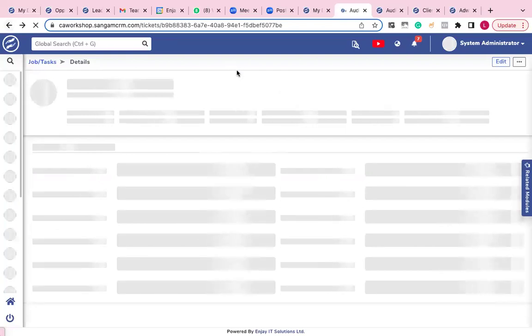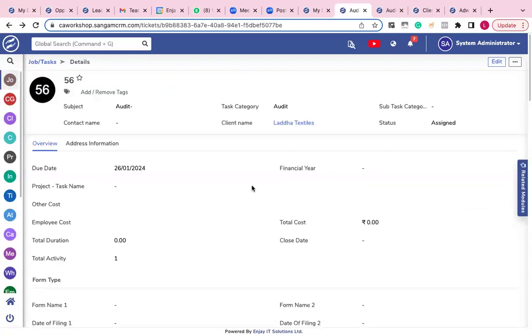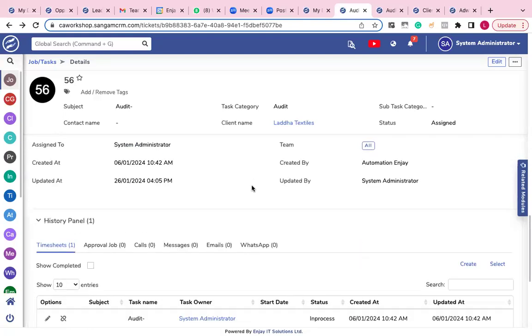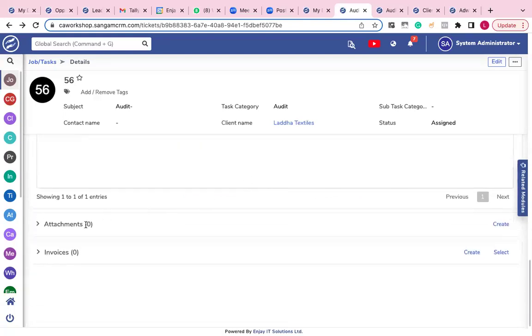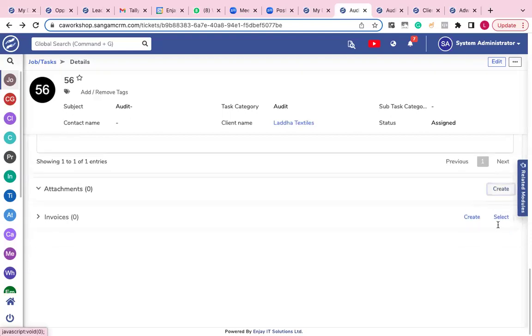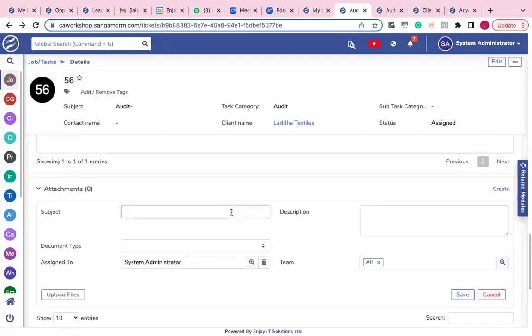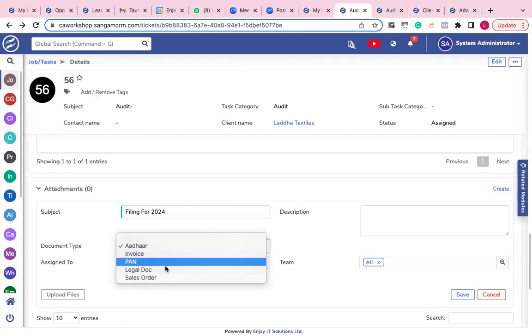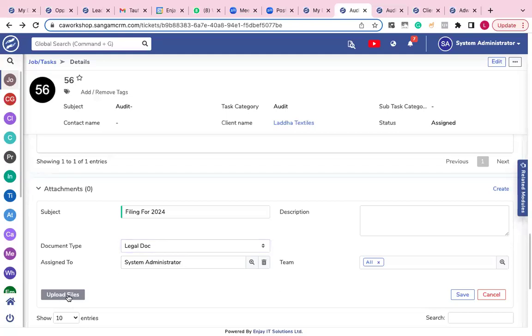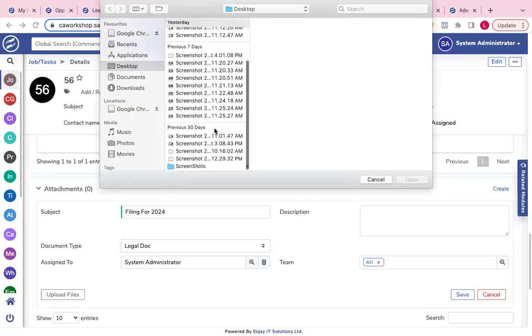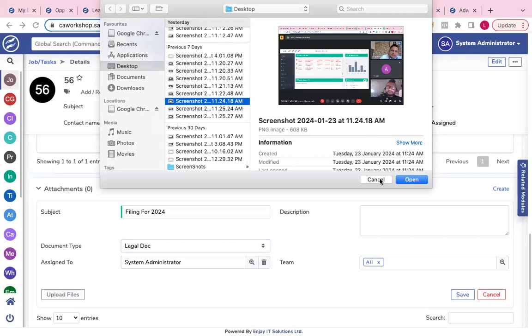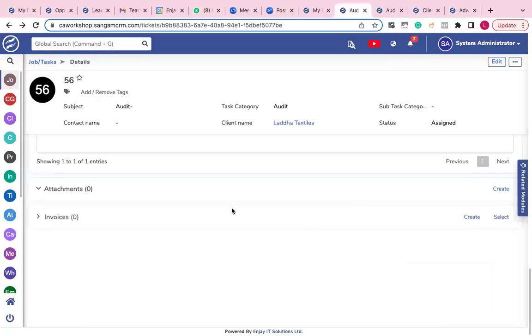So considering I have closed this task and I want to attach something related to it, I can always scroll down and there is an option of attachment over here. I can click on the create button, name the document, choose the document type, upload the file from here, and save the attachment where it will get captured. Multiple attachments are also available.